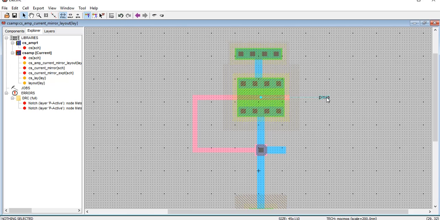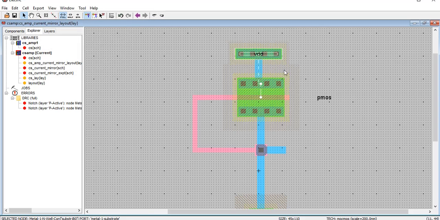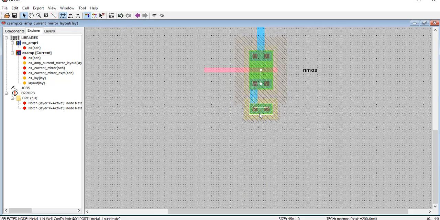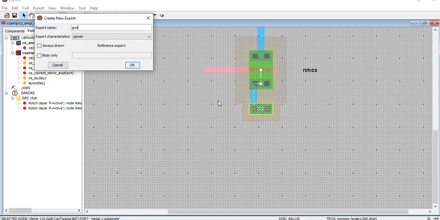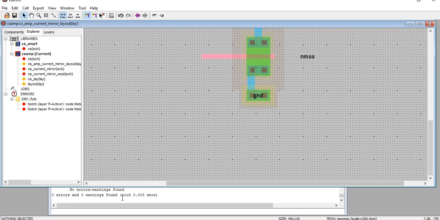PMOS is there, of course VDD is not mentioned, Control E, VDD, power, done, Control E, GND, ground, it is also done. Let us run a small DRC check. There are no warnings because I cannot see any messages on my screen. See, 0 errors and 0 warnings.